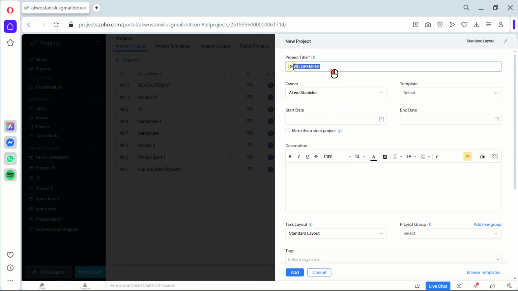This is where you'll manage all your campaigns. Click on New Project to start. Name your project based on the social media campaign you're running to keep things organized. Now that we've done that, it's time to create tasks.